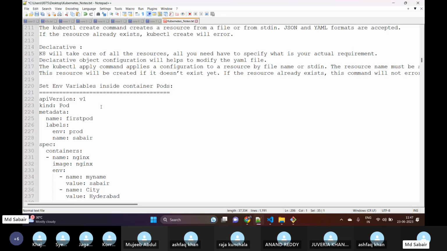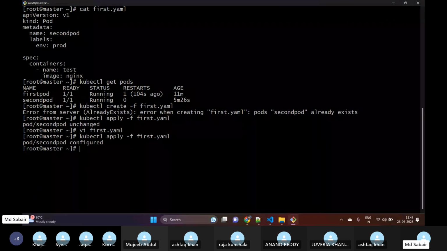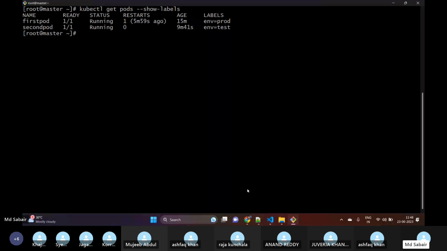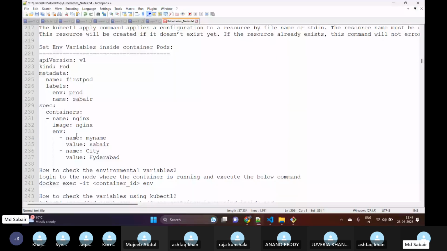So now we'll see how we can set the environment variables. Currently we have set some labels as well. If I show you, kubectl get pods --show-labels, here we can see there are two labels. For the first pod the label is environment equal to prod, and for the second pod the label is environment equal to test. In the YAML, we just add one labels section in metadata, and then we add our labels, and inside the container, if you want, we can add these as well. For example, let me copy this YAML file.